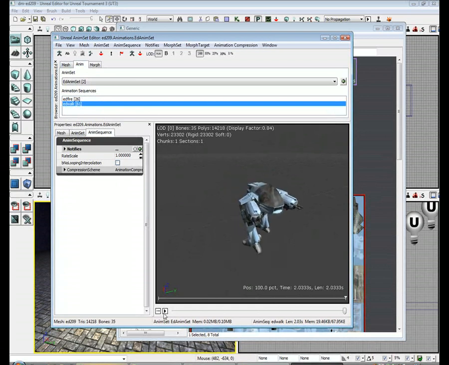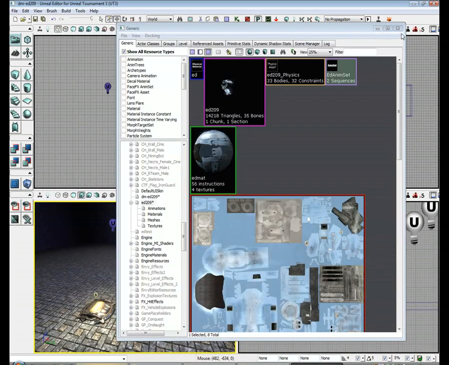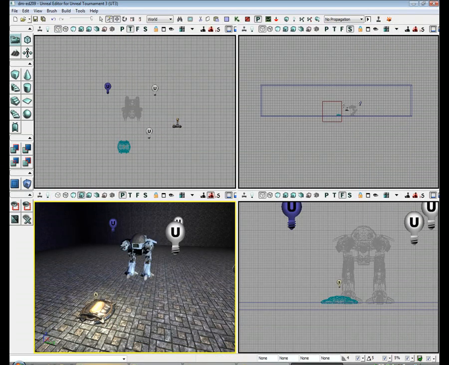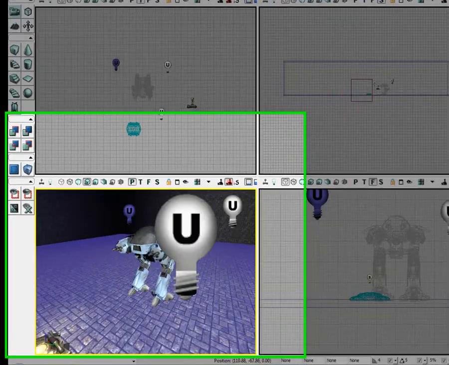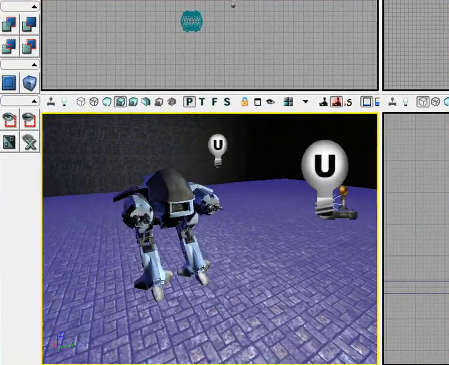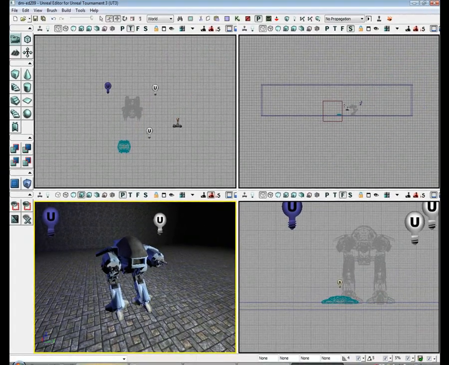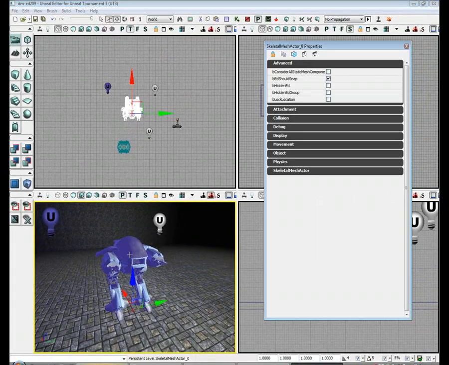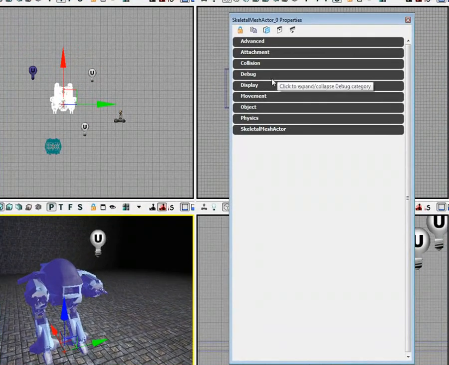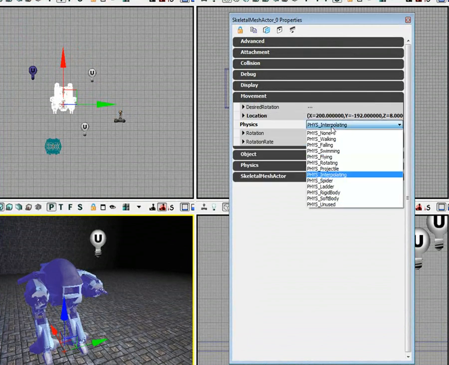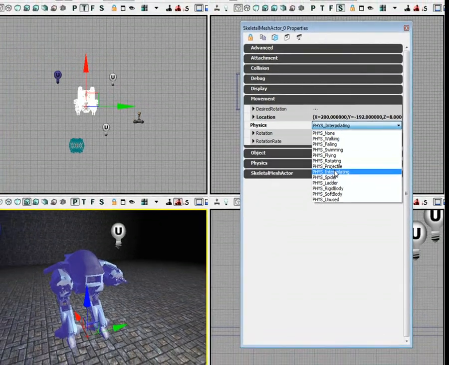So what we're going to do is use Matinee to move this guy. Okay, so there are loads of ways of doing this. I'm going to show you an easy one first, and then we're going to look at some more complicated ones after. First off, we need to go into Ed, check the movement tab, and change our physics properties to interpolating. So if you've not got that, you need to do that now.